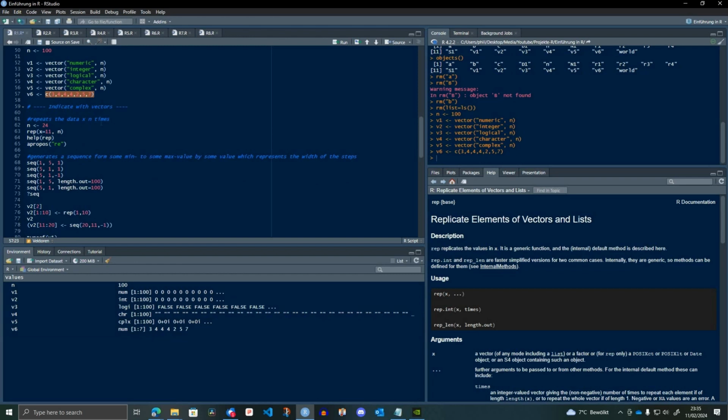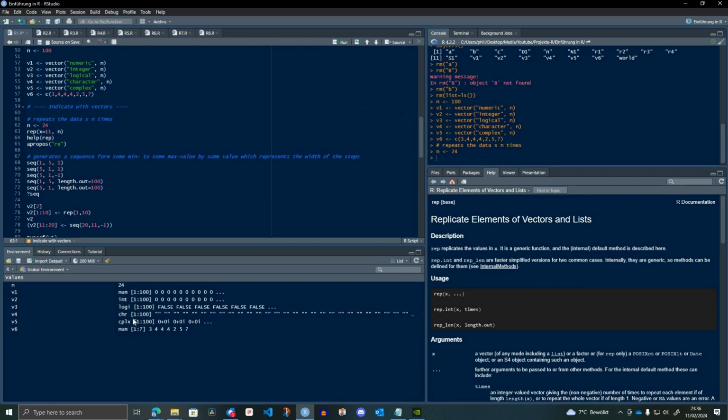Then we go on to indicate vectors, but first we start with the repeat command. What the repeat command does is it repeats a certain value. So there we override n, and we see n changed in our environment because before it was 100.